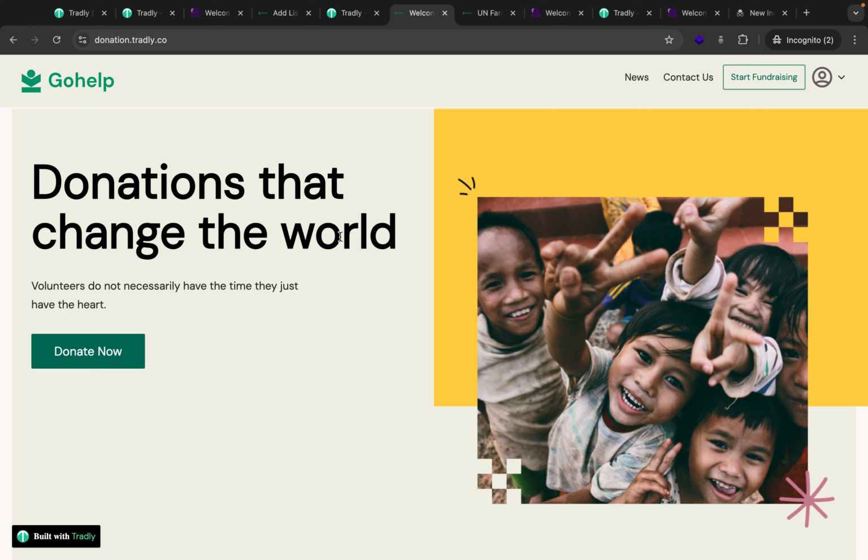Next, who are all the players when you want to launch a crowdfunding platform? The first is you, the project owner or the platform owner. The second is the campaign owners or fundraisers. The third is the people who donate. So let's see each of these three players and what features they will need.